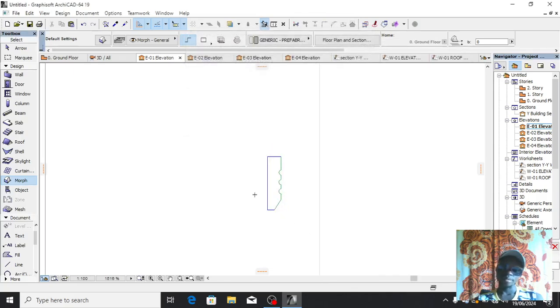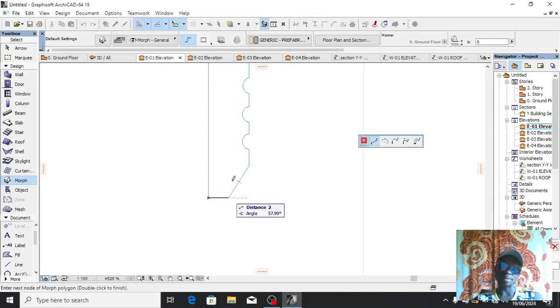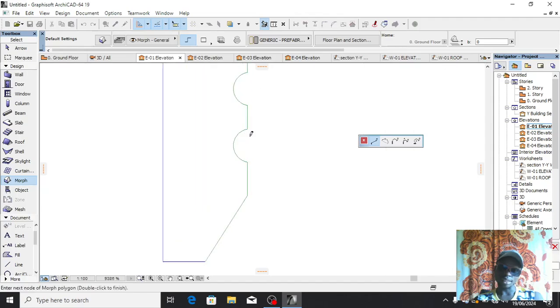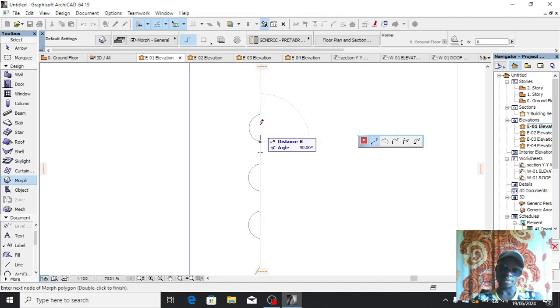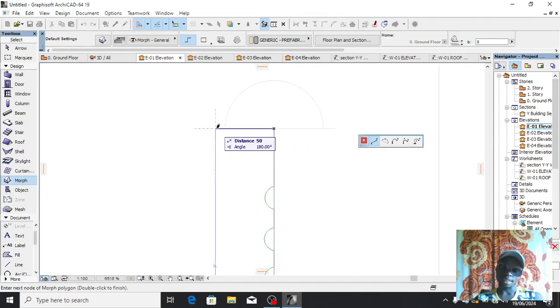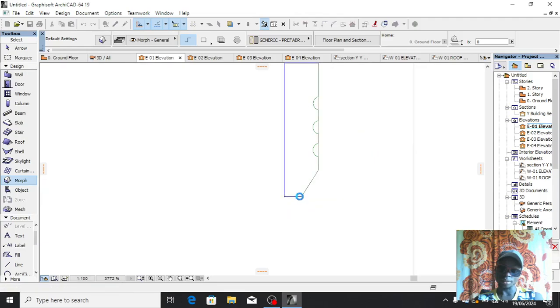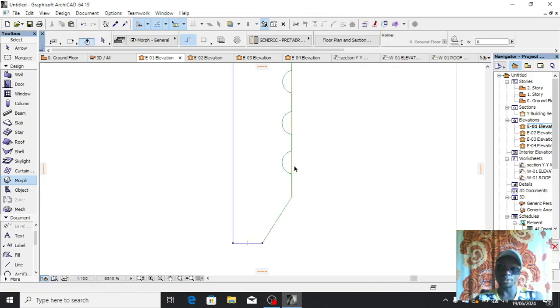Then I'm going to trace back all these lines using a morph tool. The shortcut of tracing all these lines using a morph tool is by just pressing the space, or by just tracing it manually. So let me do it manually, because many people will not understand that shortcut. I prefer to go manually. So let me trace it manually, but this time round I'm using the morph tool.